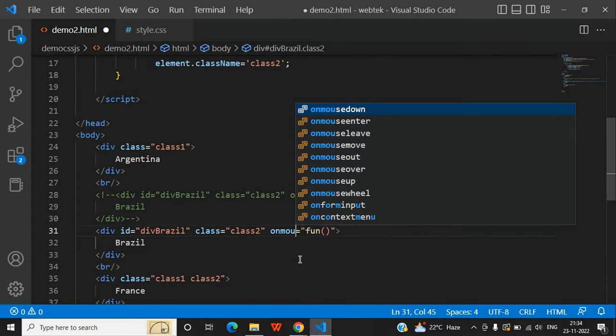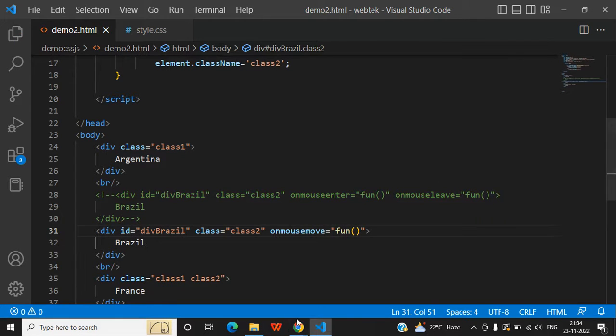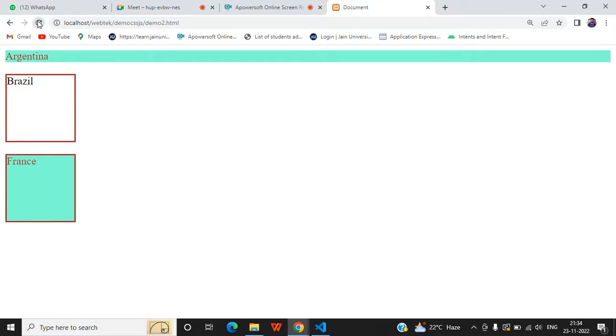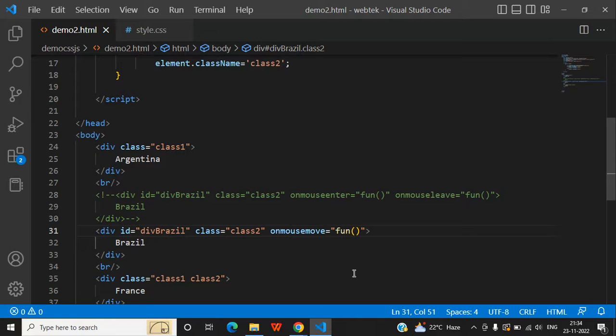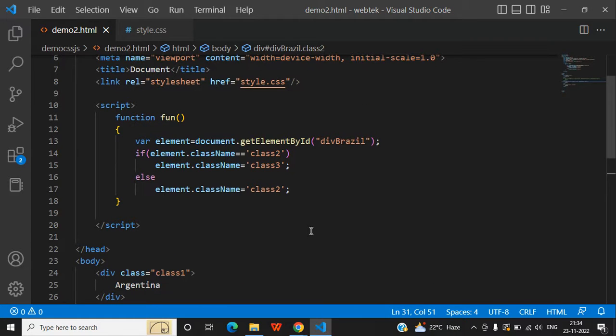Do we have any other events: mouse down, mouse leave, mouse move, mouse up? Let's check this method. Whenever we move the mouse over it, see. So in this way you can apply a JavaScript method. But one more thing we can do here: see, this effect is only confined to the div.